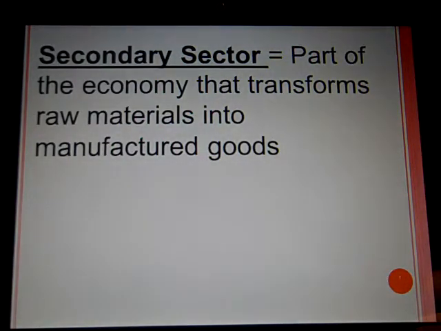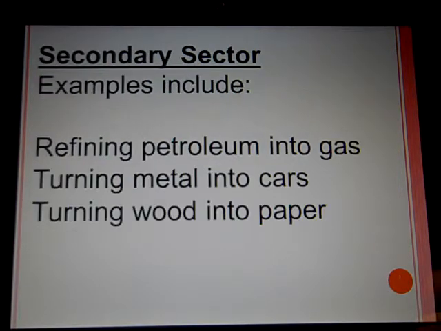Now, the secondary sector is the part of the economy that turns the raw materials into manufactured goods. Refining petroleum into gas: the oil comes from the ground, but it doesn't just go in your cars or your lawnmowers. It has to be refined, turned into something. Turning metal into cars. There are people with jobs who do this. Turning wood into paper. Again, with technology, machines and computers now do a lot of secondary sector work, so there's less of a need for human beings to perform this type of work, which creates fewer jobs in the secondary sector.